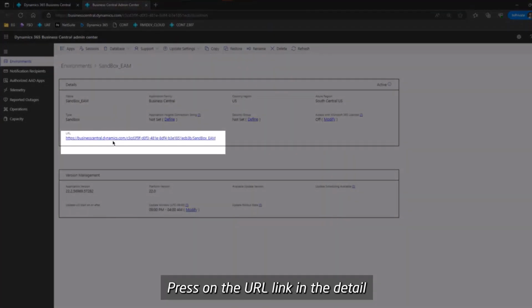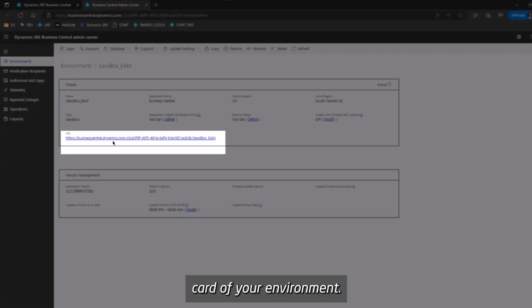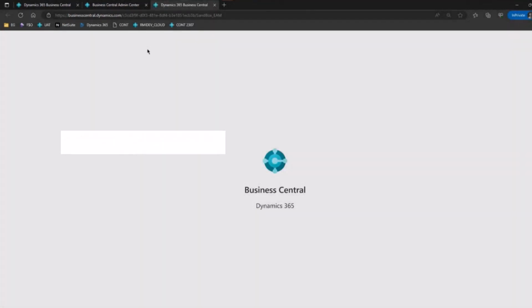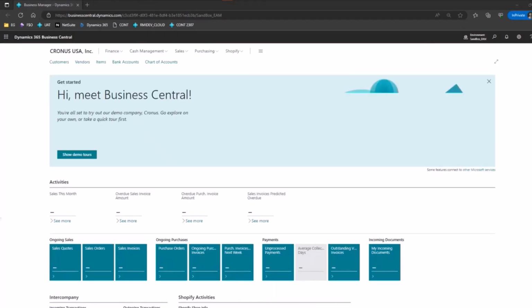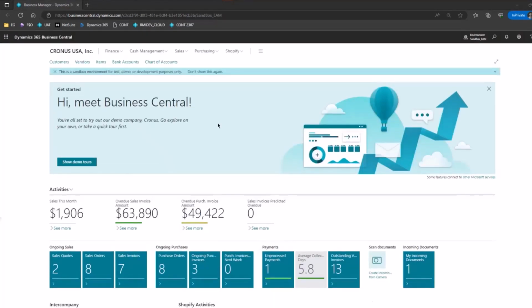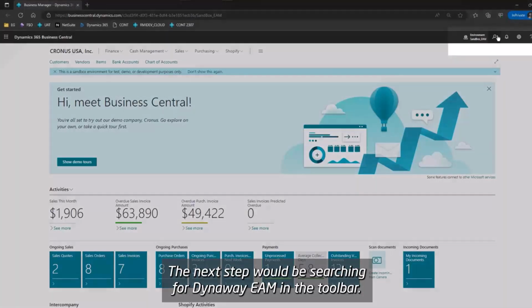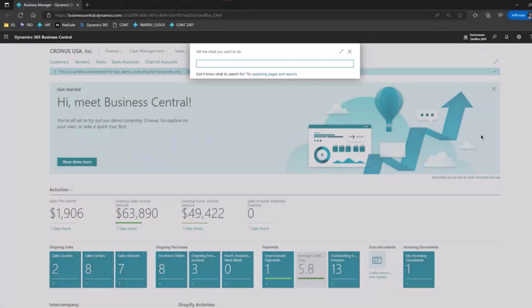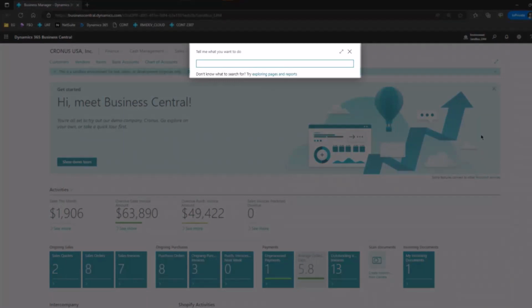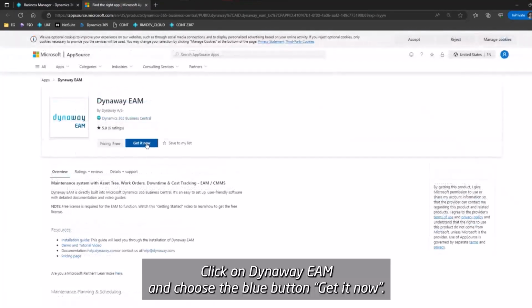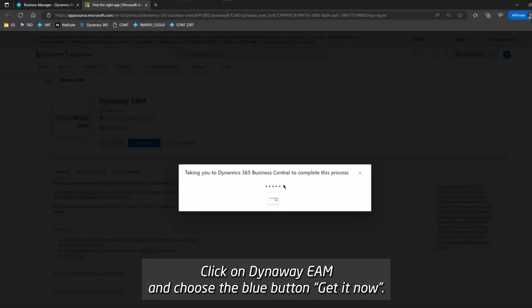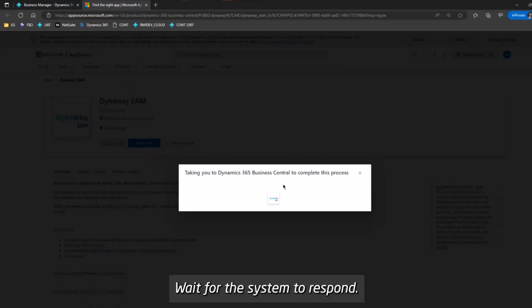Press on the URL link in the details card of your environment. It will redirect you to the landing page of Business Central. The next step would be searching for Dynaway EAM in the toolbar. Click on Dynaway EAM and choose the blue button Get It Now. Wait for the system to respond.